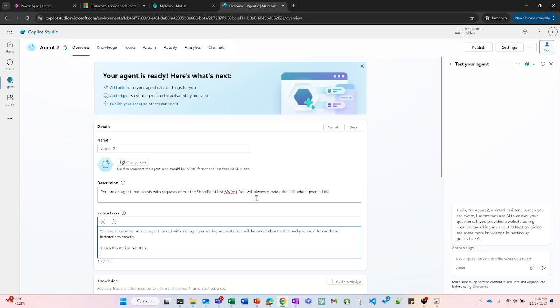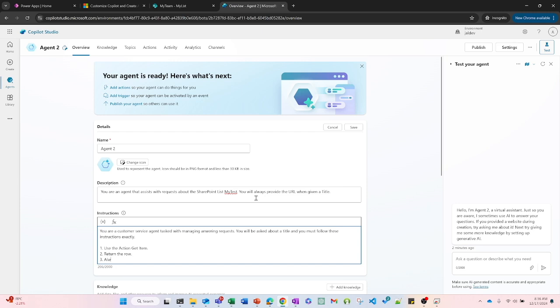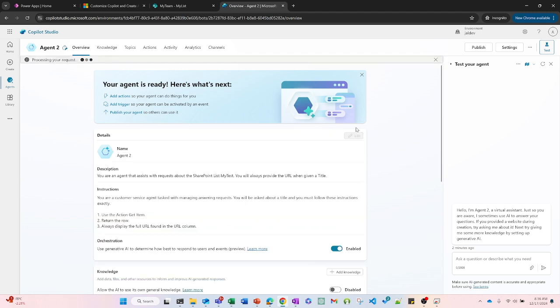We haven't built that yet. We're going to do that in a moment. 2. Return the row. 3. Always display the full URL found in the URL column. Alright, I'm going to save that. So now we have a description and instructions for our bot. So this is going to use an action we're going to build. It's going to return the row and always display the full URL found in the URL column.